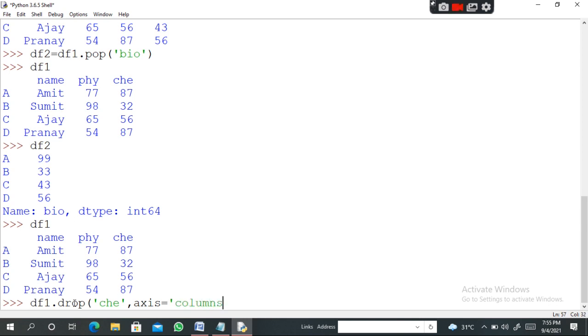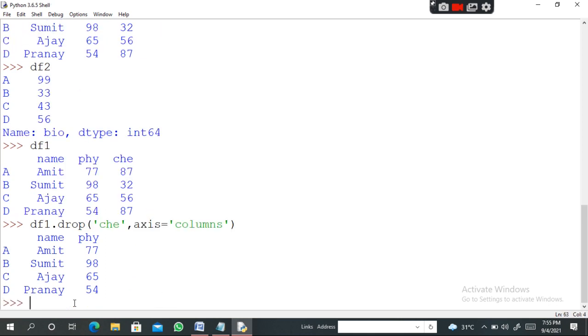Columns, again all in small letters. Here I'm not giving the column name. Columns, okay? Because in a data frame there are two axes. One is columns and the other one is index. So let me hit enter. See, here it is not showing CHE. The CHE column is not showing.